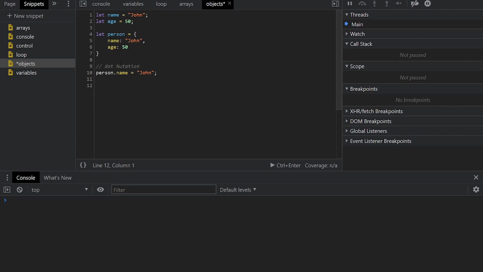There is one other notation that we can use to access these properties and their values, and it is called bracket notation. We can do that by writing person and then putting square brackets, and inside the quotes, you can use single quotes or double quotes, write the name of the property. Let's go with age this time, and equals 30. So now person.name equals Smith will change the value of the name to Smith, and person['age'] equals 30 will change the value of age to 30.